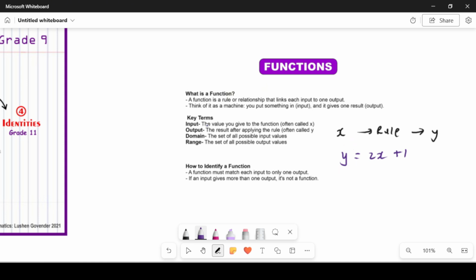Okay? So let's define some terminology. The input is the value you give to the function, right? It's often what we call x. So we input x, right? That's called the input. That's why we call it the input. The output is the result after applying the rule, or the function. After I apply this function to that input, what I get out is what I call the output.